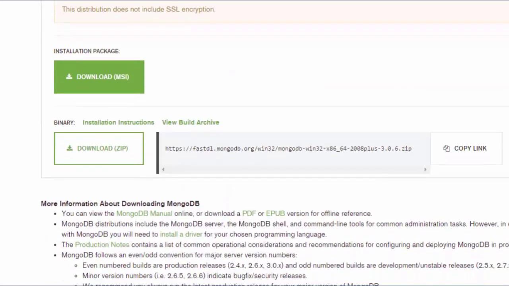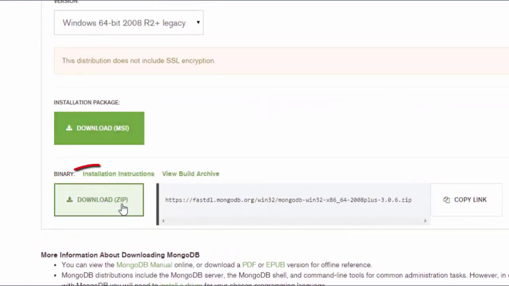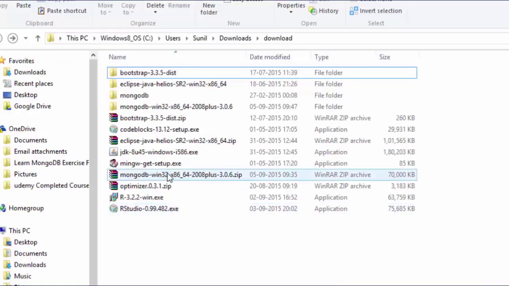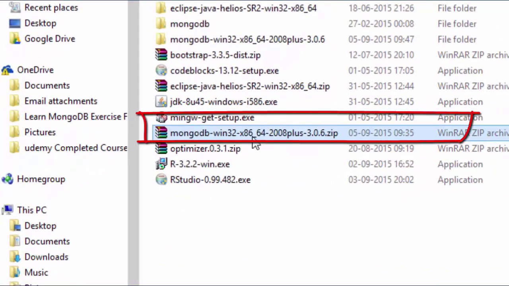Here there are two options, download MSI and download zip. I'll prefer downloading the zip file because it gives me a lot of freedom to use MongoDB. You just click on this and a zip file will be downloaded. We are downloading MongoDB 3.0.6, the newest version, MongoDB 3. I have already downloaded it on my machine here.